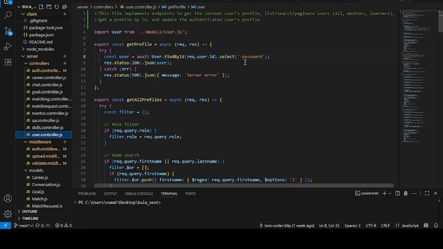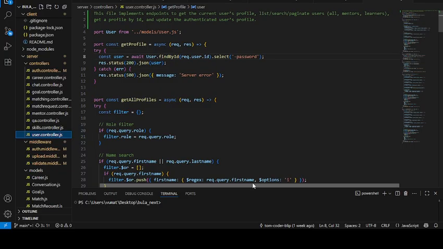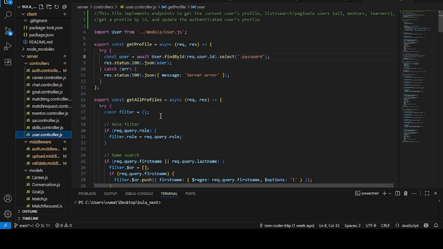So this file is going to implement endpoints to get the current user's profile, to list, search, or paginate users, to get a profile by its ID, and to update authenticated user profiles. Firstly, I have this get profiles controller. This is basically handling the functionality to get your own profile, if you want to see the details of your own profile.